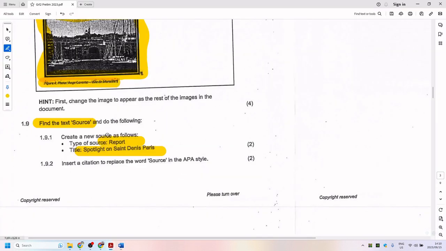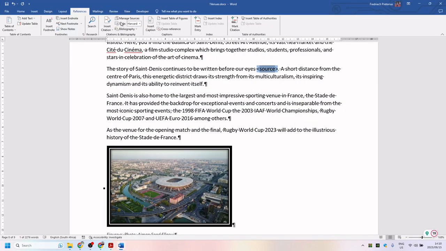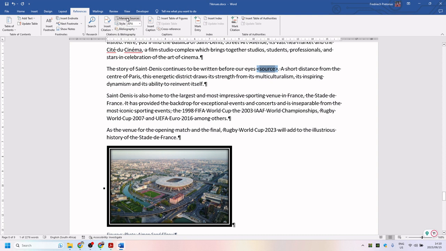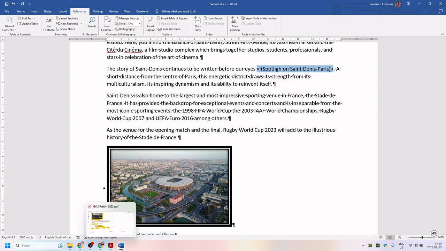Right, so now the next question, 1.9.2, insert a citation and place the word source with APA style. All right, now this is the important part. Most of you forgot to do this. I need to change the style to APA style. Right, so if I change the style to APA style, I can insert a citation and I can insert Spotlight on Saint Denis Paris.